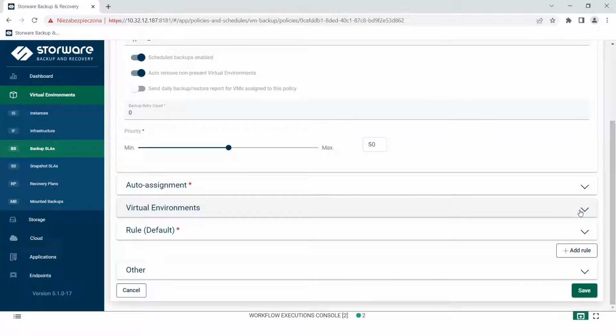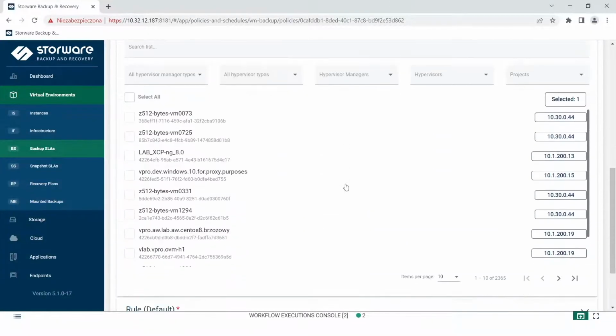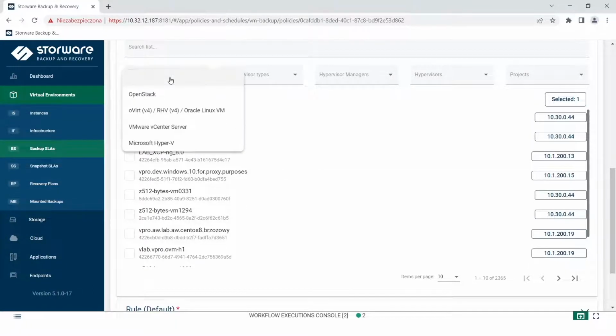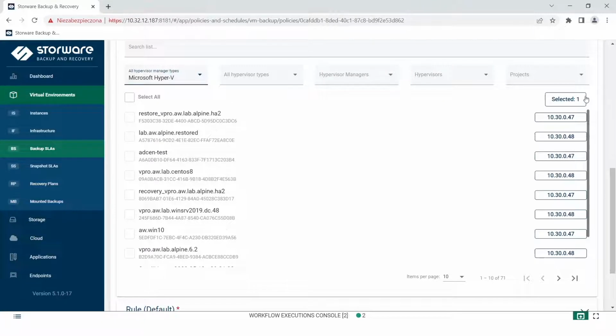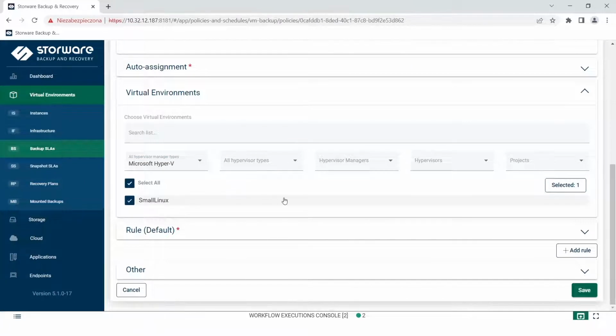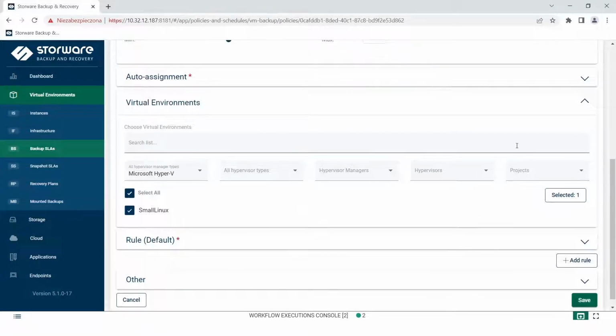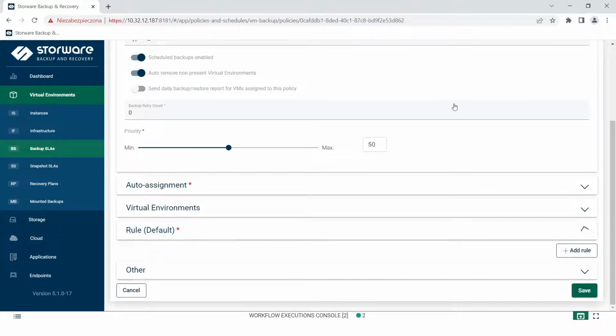Then we go to the virtual environments, where we can manually select one or more virtual machines that we want to back up. So let's choose virtual machines only from Hyper-V hosts. We can see which of them are selected in this policy. Let's click here for selected. It's one machine. Let's leave it as it is. And then we go to the rule.